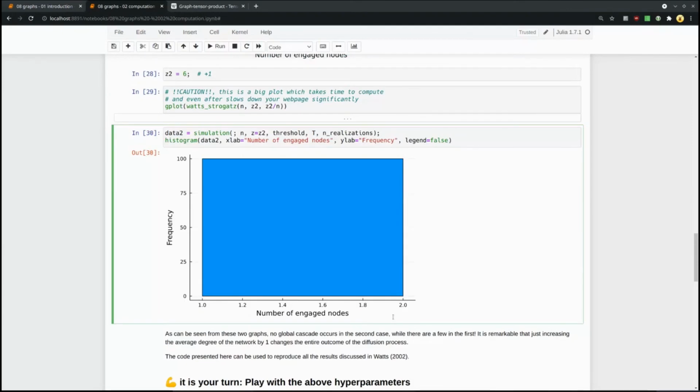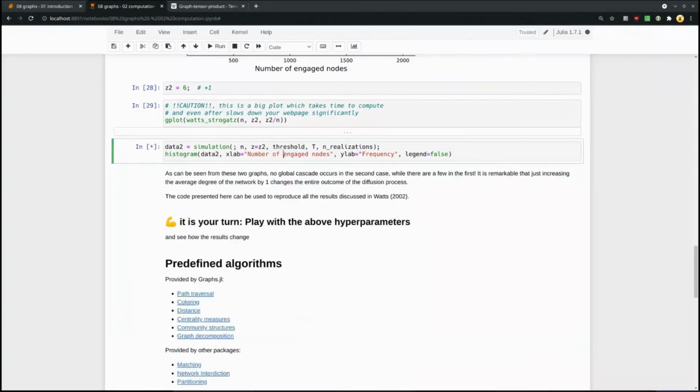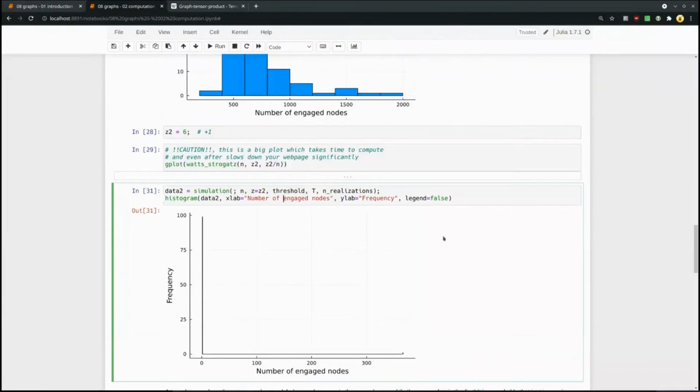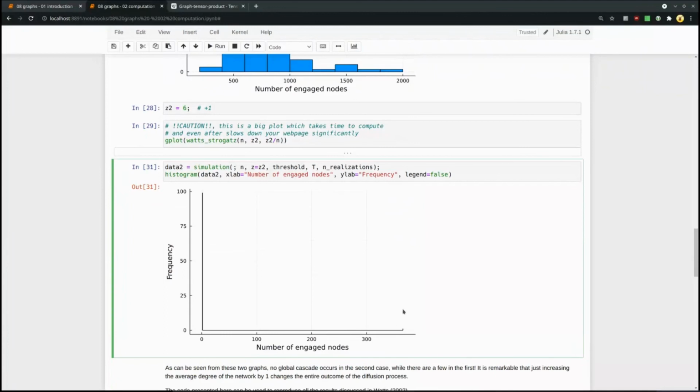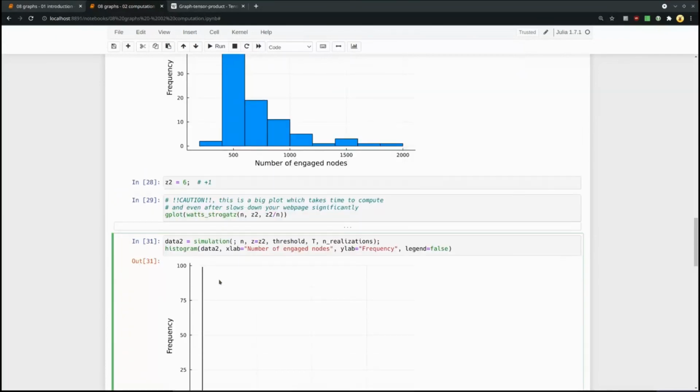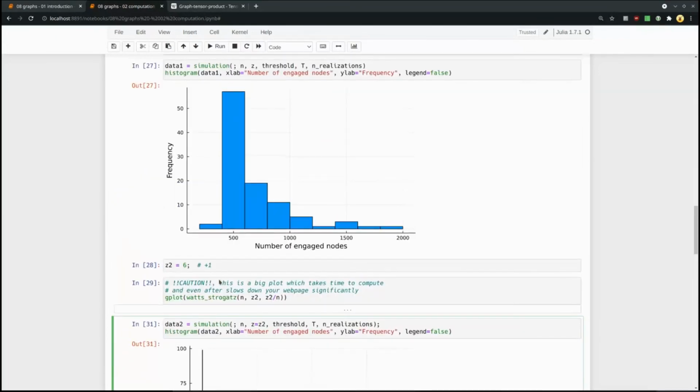Let's try to rerun the simulation over here, because this picture is a little bit easier to compare, as there was just one little sample on the other side. And yeah, you see there's almost no cascade at all. This is a nice effect you can simulate very easily with just simple graph tools.